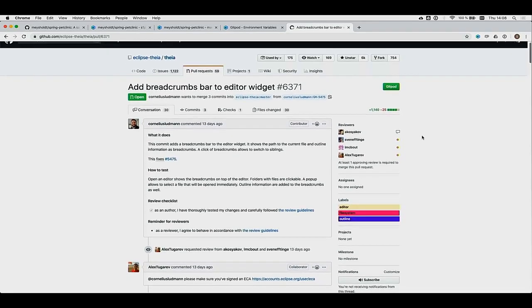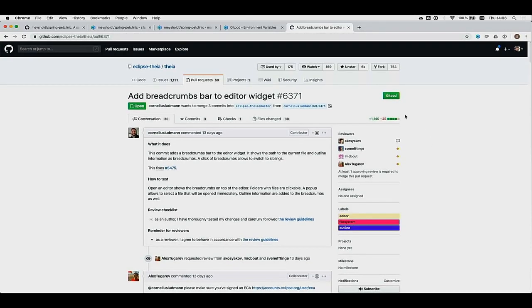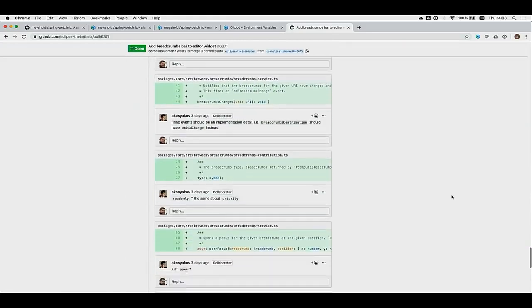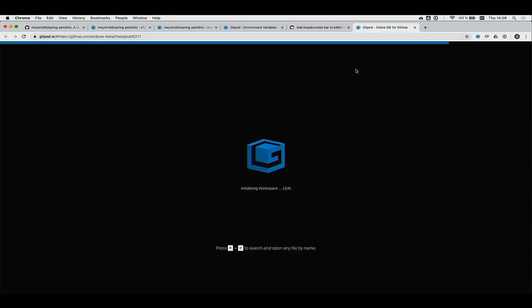But maybe a bit more interesting is when I start from a pull request. So here I have a pull request from the Eclipse Theia project, and I could press the Gitpod button, but I want to show that besides Jenkins and Travis and the Eclipse committer agreement, there is also Gitpod that gets notified when somebody updates the pull request. And this is how Gitpod will run a prebuild. So when I click on this now, Gitpod will open a new workspace for this pull request.